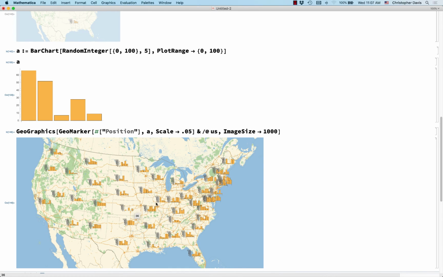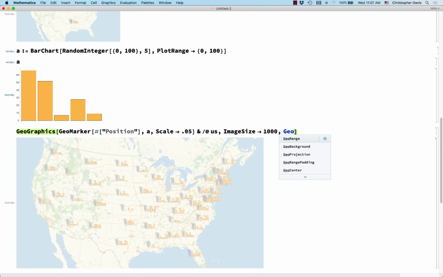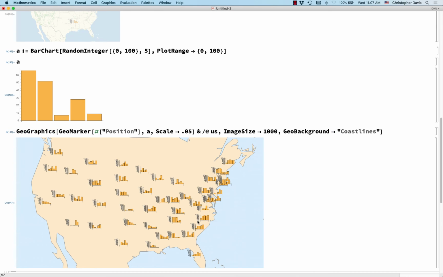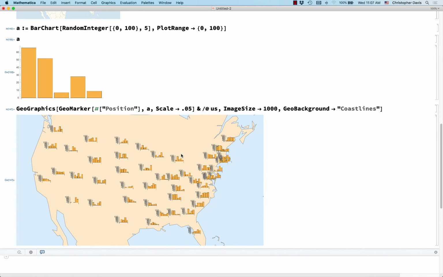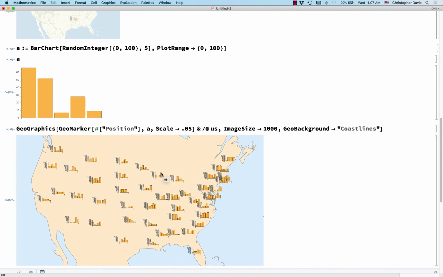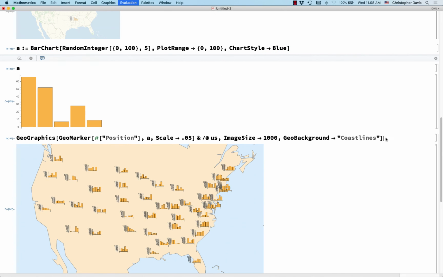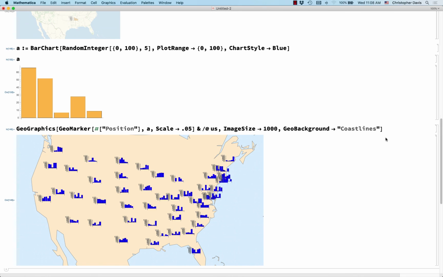And maybe we'd like the background of the map to be a little less busy. So here's one way we can do that. We can say GeoBackground, and then the plainest one I know of is this Coastlines. Okay, so all it's really showing is where is land and where is the sea next to the United States. And maybe I'd like different colors for the bars so that there's more contrast. So one way I can do that is to say ChartStyle Blue. Okay, and then if we try this again, now all of these bars should turn blue.